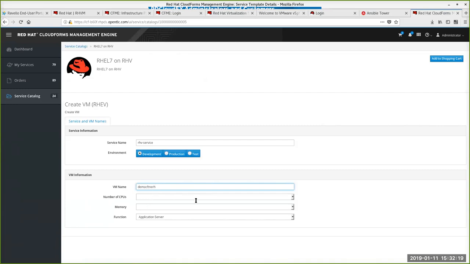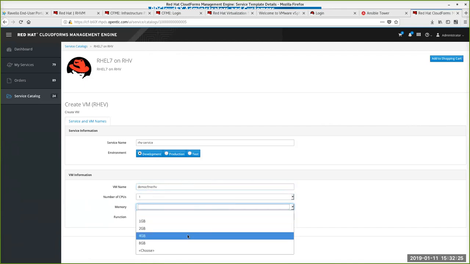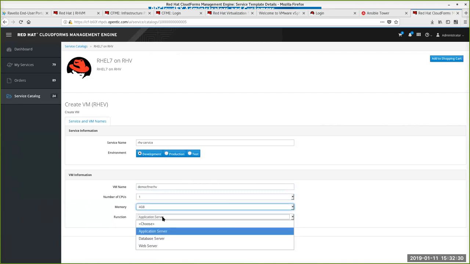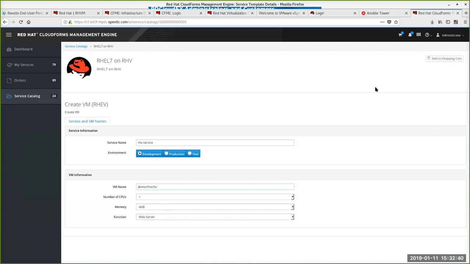Number of CPUs, how many CPUs you need. I need only one CPU. And memory, how much memory you want. I'm providing 4 GB of memory. The function of this application is that I want to deploy a web server. Okay, so add to shopping cart, just like Flipkart, you can provision the VMs.